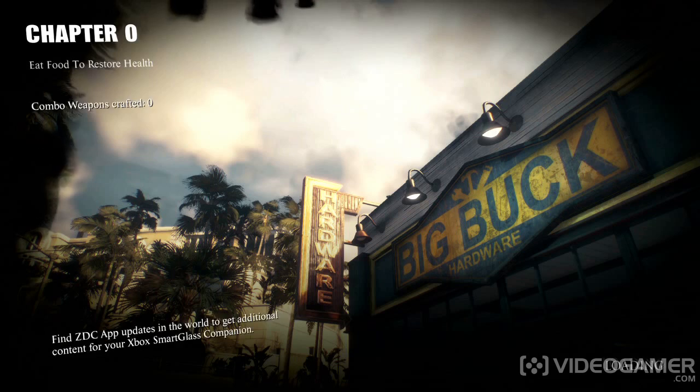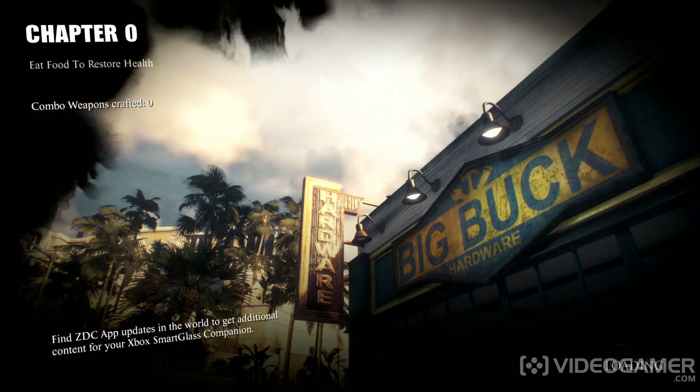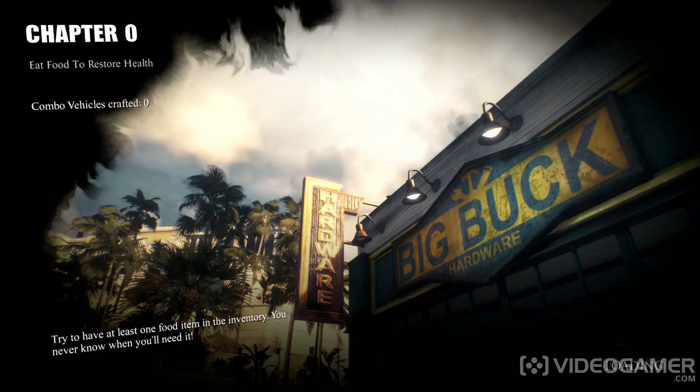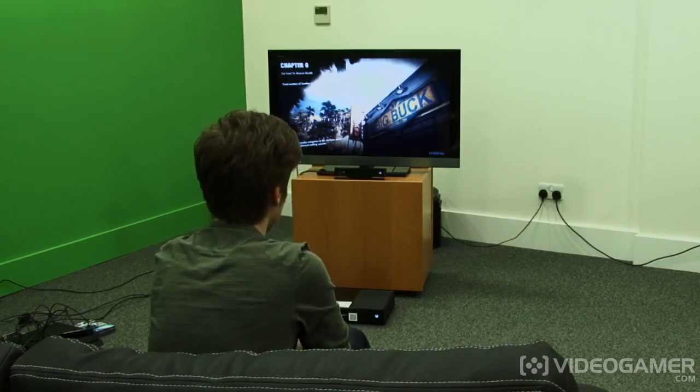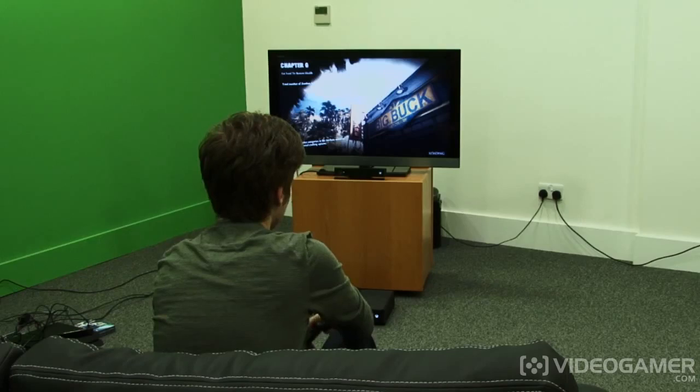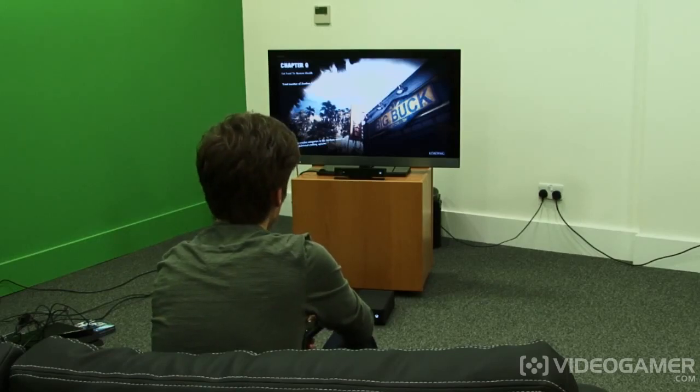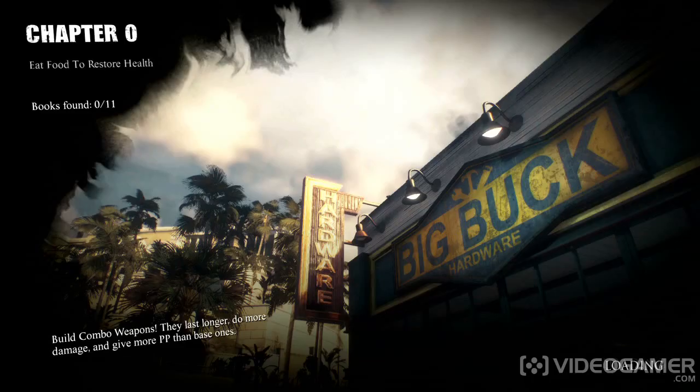And as you can see here, Dead Rising 3's got some Kinect features of its own. You can attract zombies by shouting at the screen, which may sound fun to some people, I guess, but isn't necessarily on the top of my things to do. Anyway.